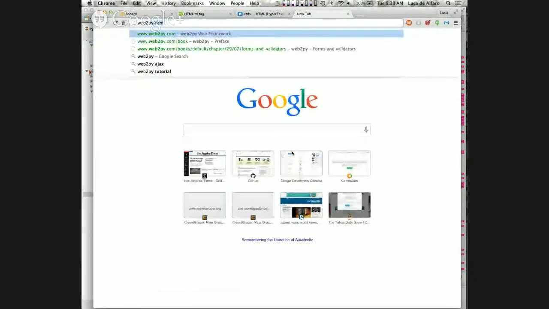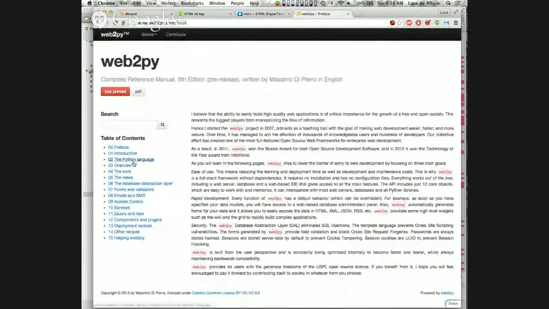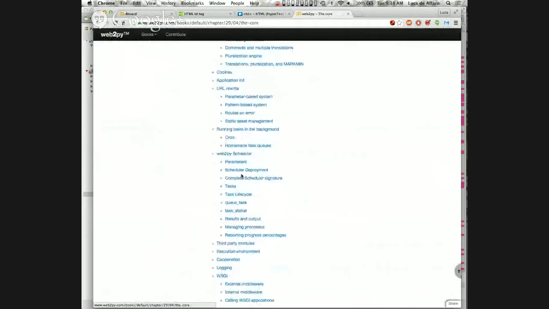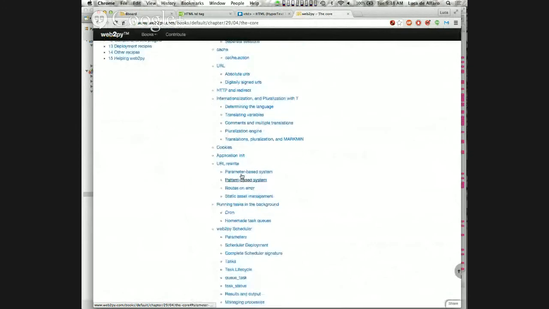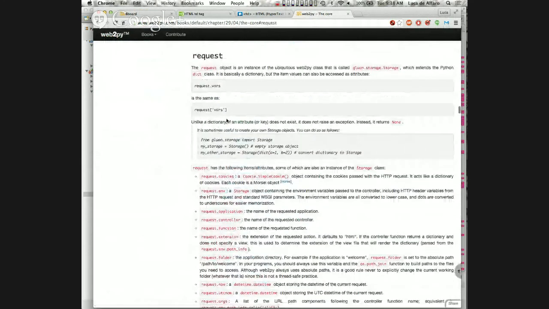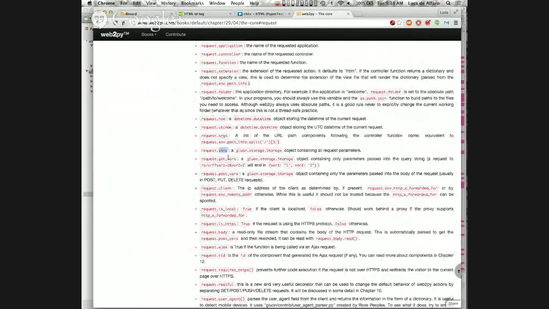So the Web2Py book, chapter 4, the core. You should probably read it at some point. Not in detail, but you should know what is in there. The request object is described here, and these are all the various things it has: request environment, request application, request controller, function, extension, and so on. But these are the variables, and these are the arguments, and these are by far the two most useful things, because they give you access to the pieces that were given to you in the URL.